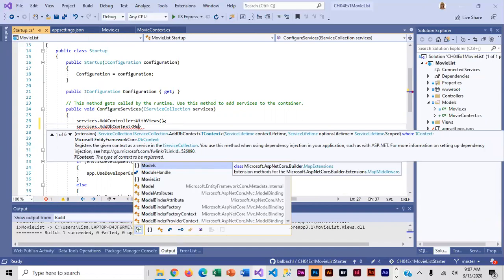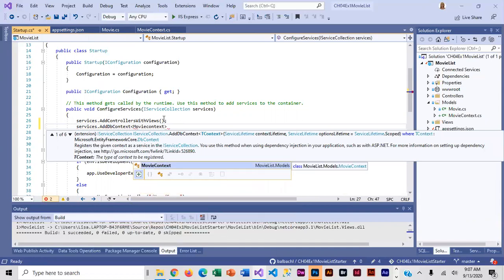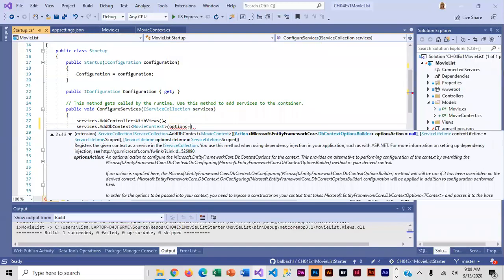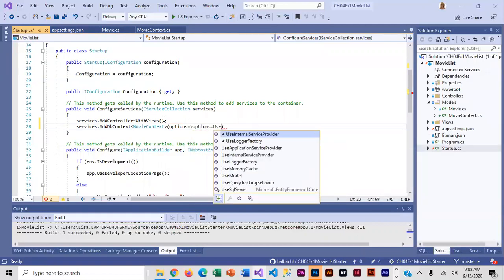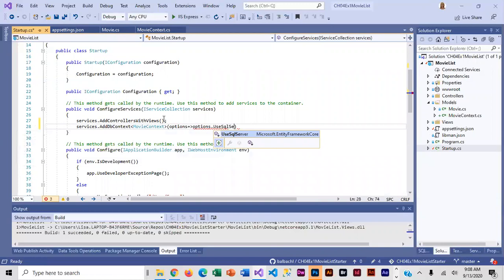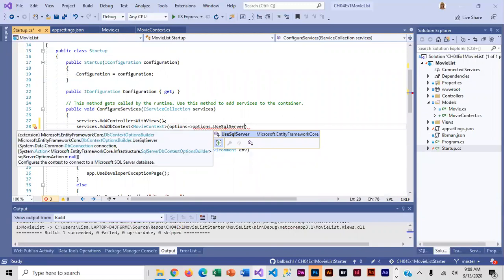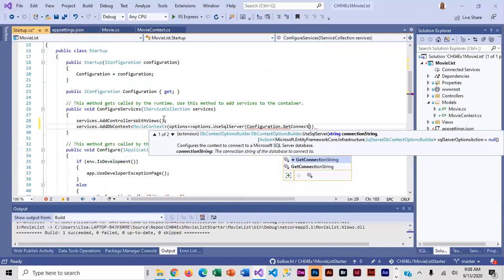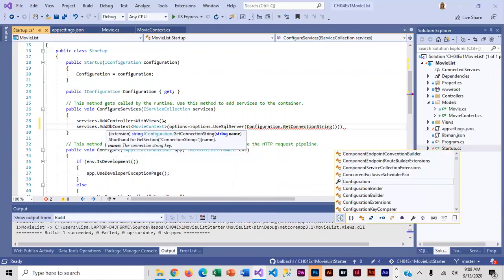So we're specifying that the movie context is our DB context here. And we've got the options. And we're telling it to use SQL Server. And we're passing along the configuration. Oh, if I spell it right. And we're specifying our connection string here.